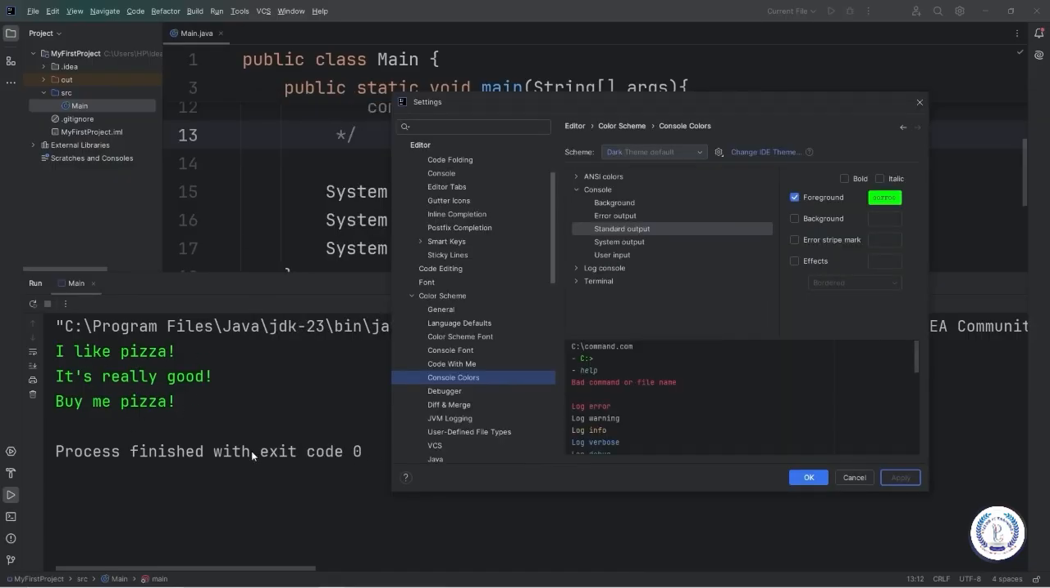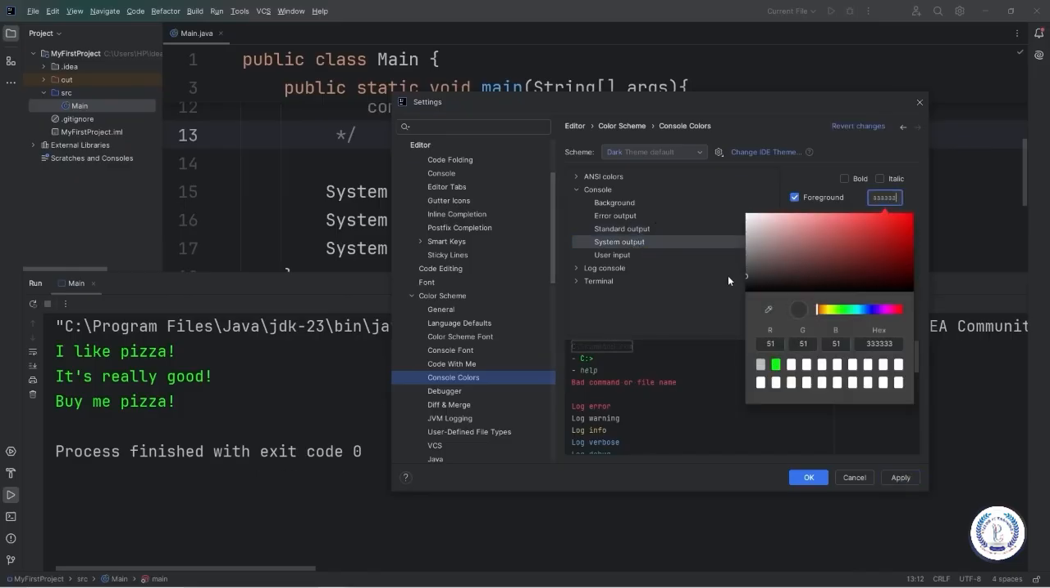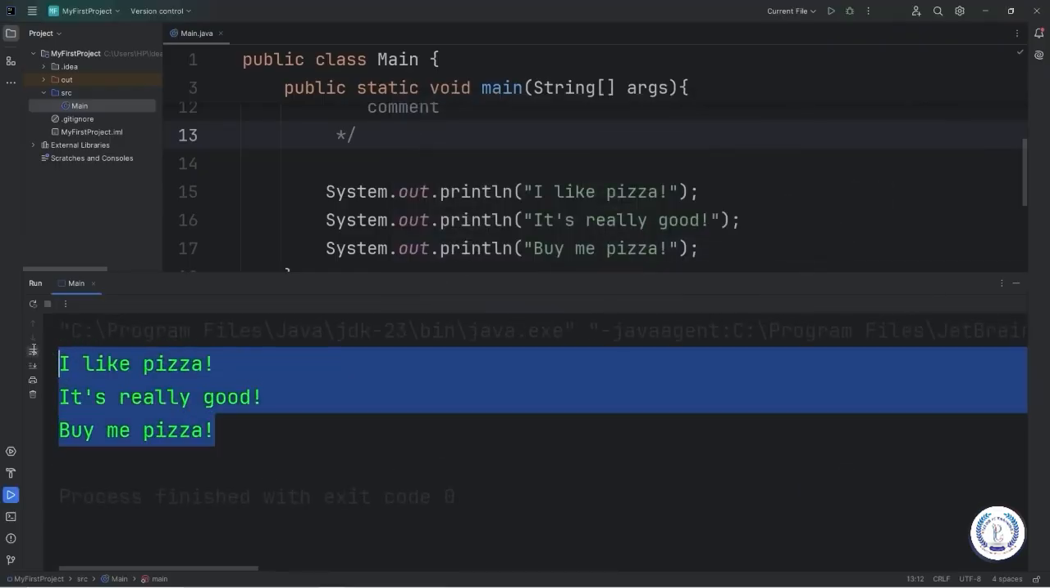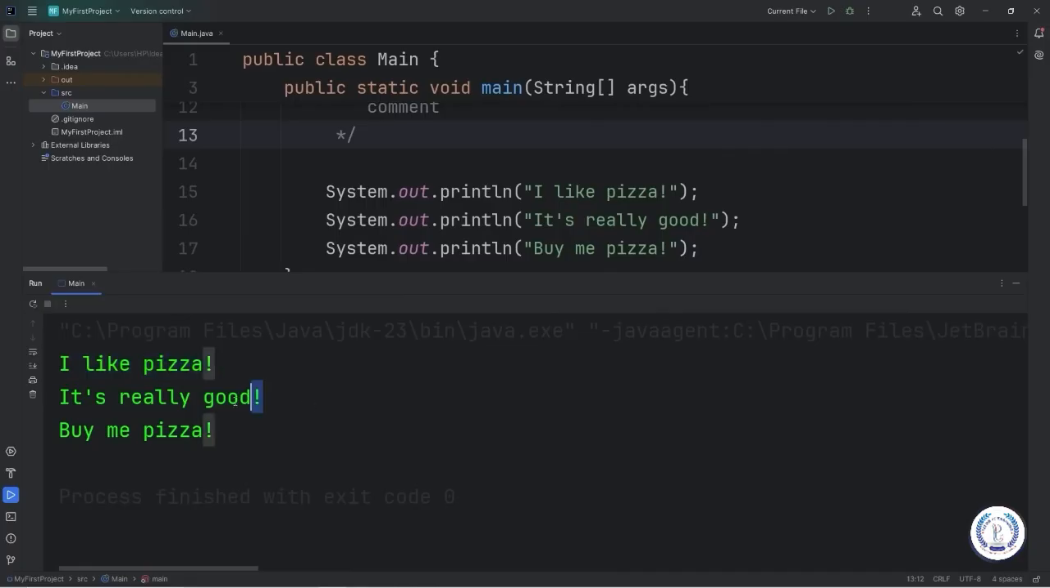I'll also change the system output too. I'll make it kinda grayed out. That's pretty good. Yeah, and there's our output. I like pizza. It's really good. Buy me pizza.